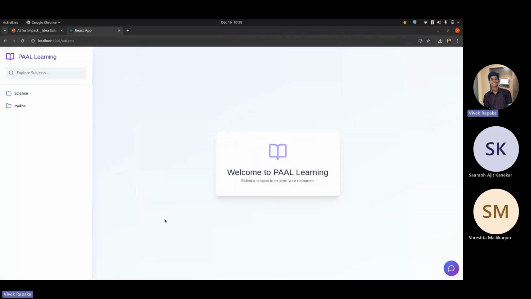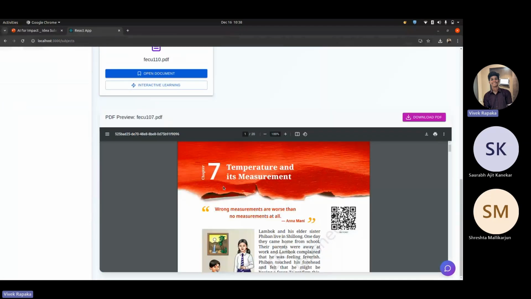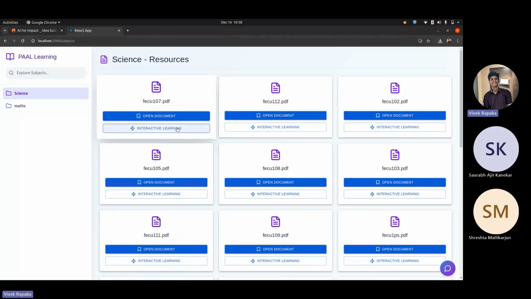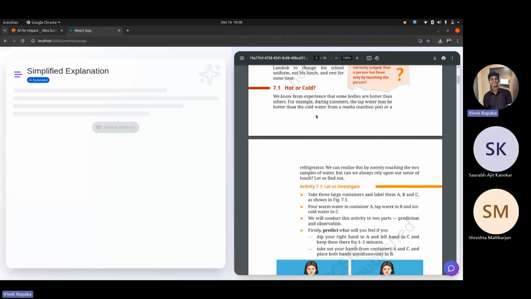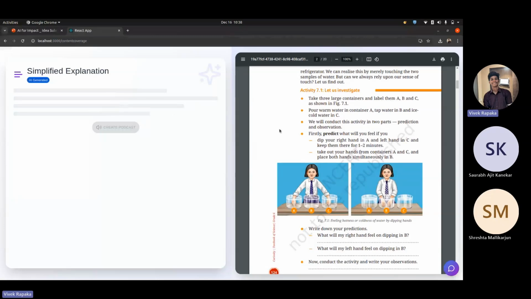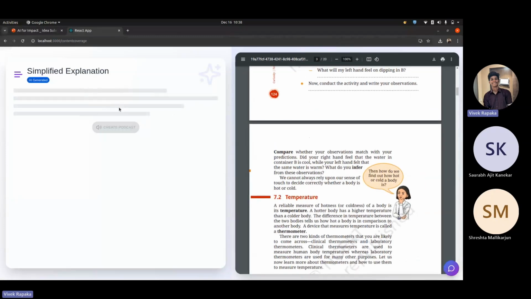On the left, we can see the available subjects. Upon clicking on each subject, we could see each chapter available on the subject, and there'll be two options for the user. One is to read the document on the same screen, or if they want to use the other features available to learn the content, they could go over the interactive learning. On the left, as we can see, there's a simplified summary being generated using Gemini Vertex AI. And on the right, they could see the documents, and they could read over the document on the right, or they could just read the summary that's on the left.